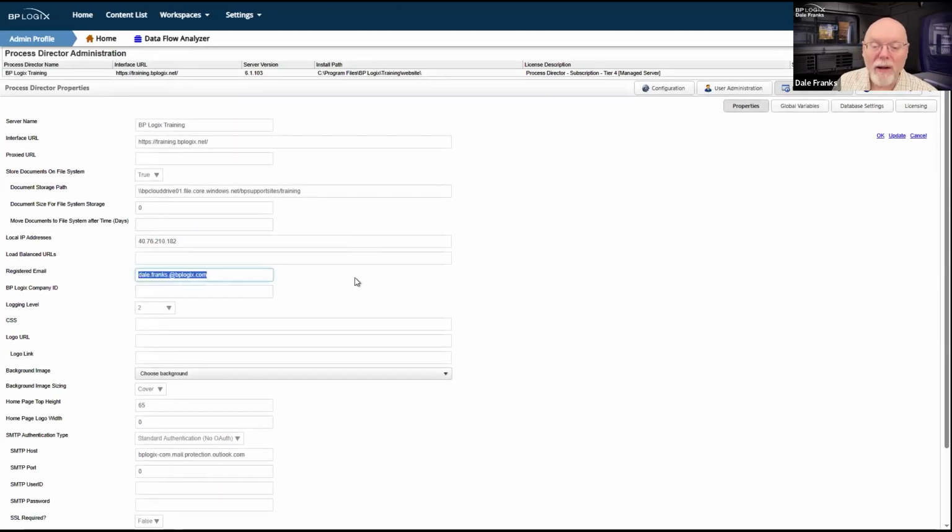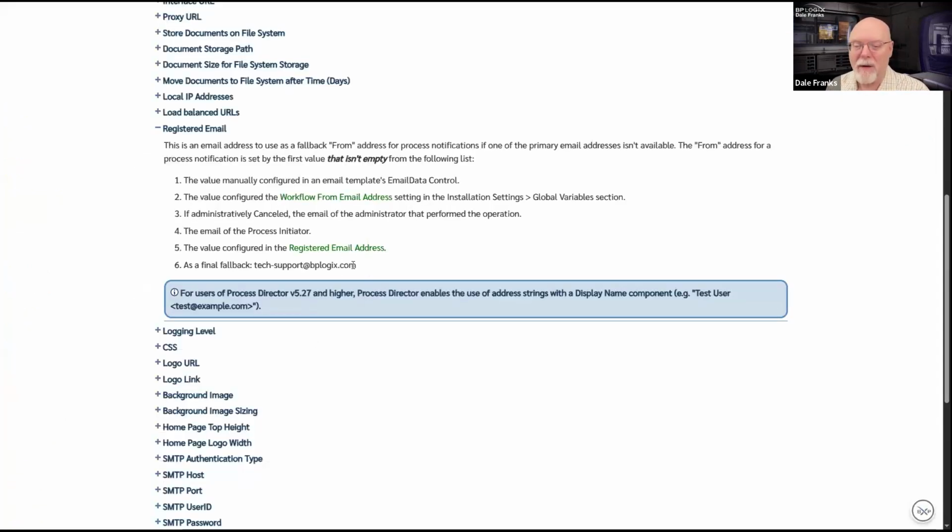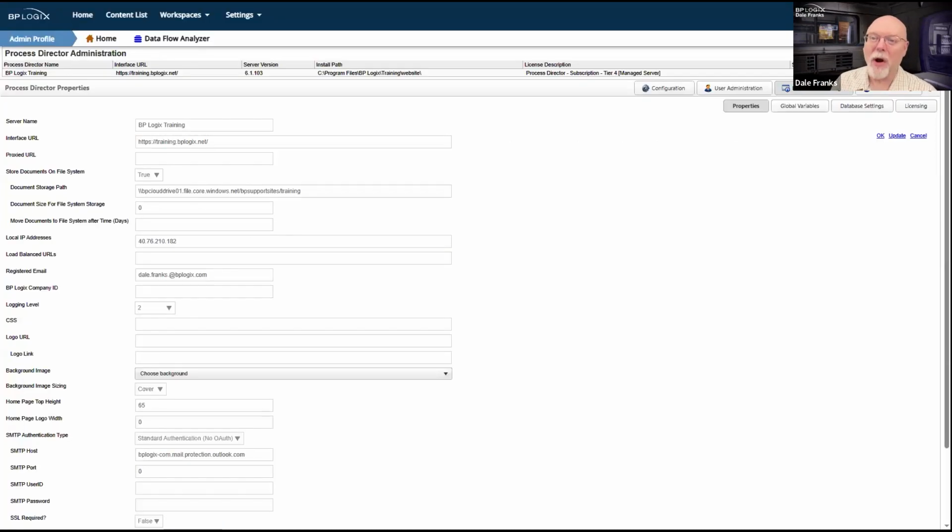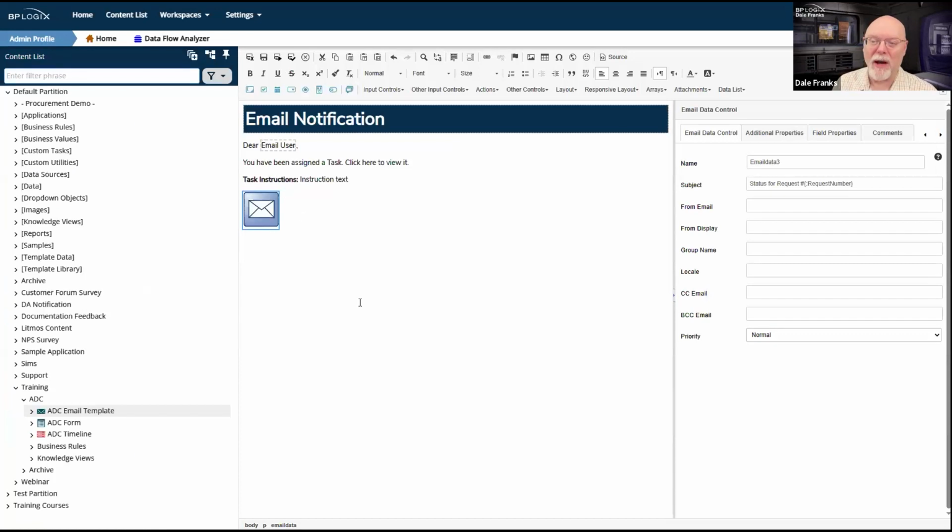Registered email is right there. I'm the registered email for this system. So that is my next fallback. If none of the other settings or activities have occurred, it can fall back to there. And then finally, there is a fallback to tech support at bplogix.com. So we are 6 layers deep in what the from address is in an email. So there should always be a return address.